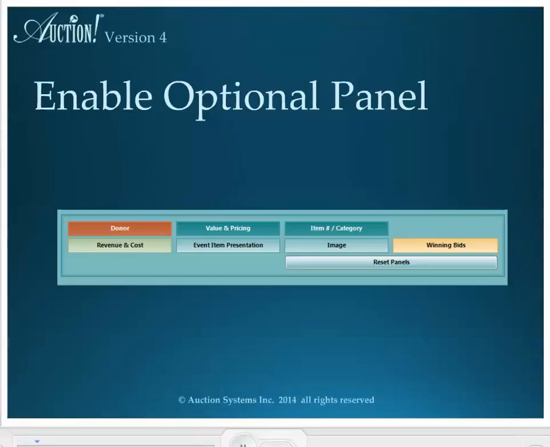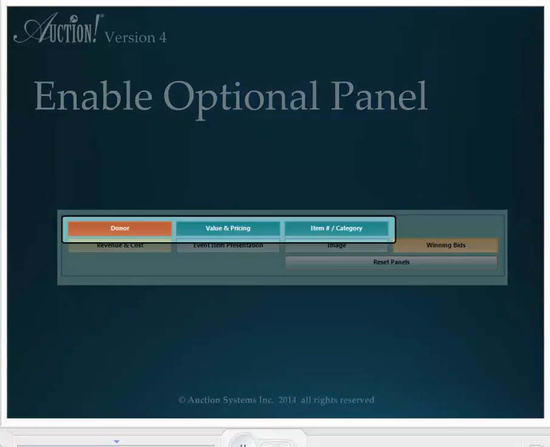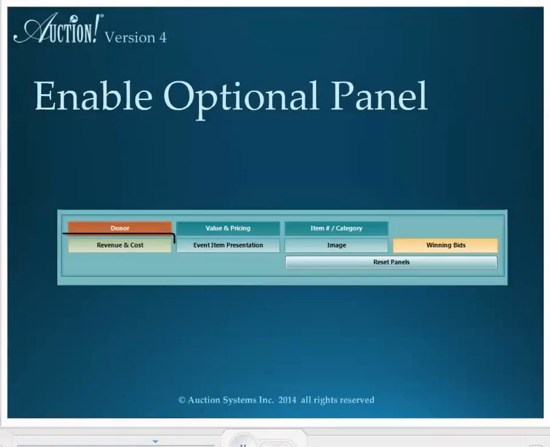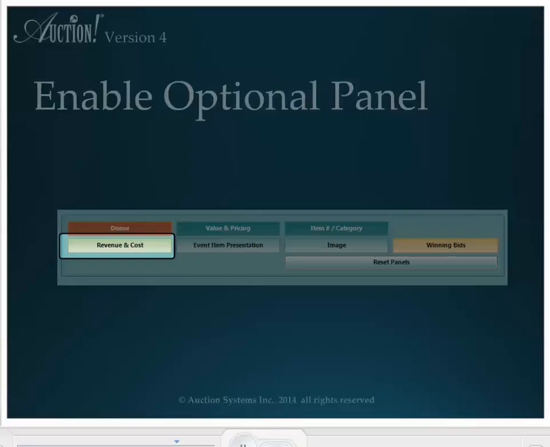The optional panels can be opened by scrolling to the bottom of the item entry form until you see the panels that are enabled. By default, Donor, Value and Pricing, and Item Number category are open. To enable a hidden panel, click the button for that panel, and then it will be available in the item entry form above.